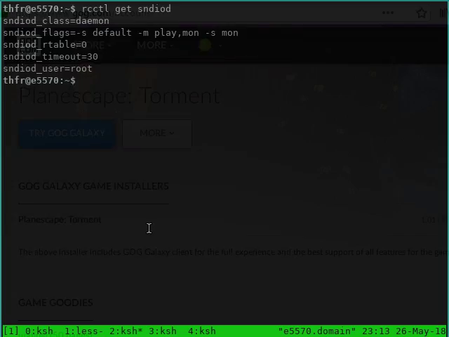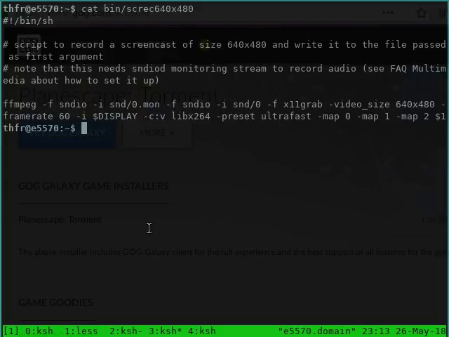Let's move on. So this is how I did the screen recording. These are the flags for sndiod. If you set those with rcctl, then you should restart the sndiod daemon. And here is my little screen recording program that uses ffmpeg. ffmpeg is also in ports, so you can just do pkg_add ffmpeg if you don't have it on your system yet, but chances are you already do.